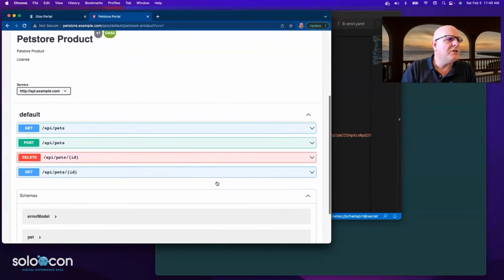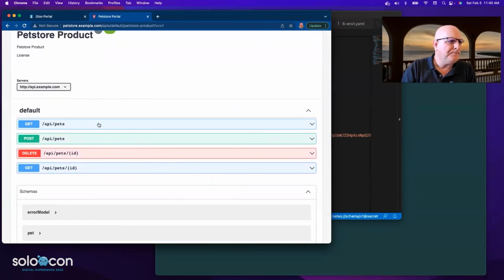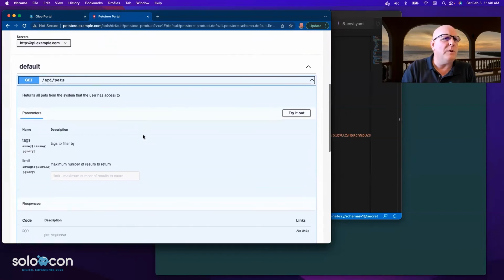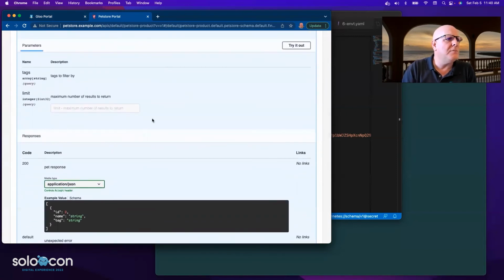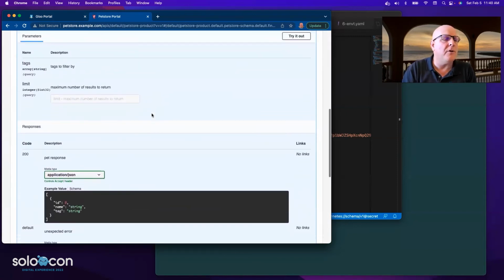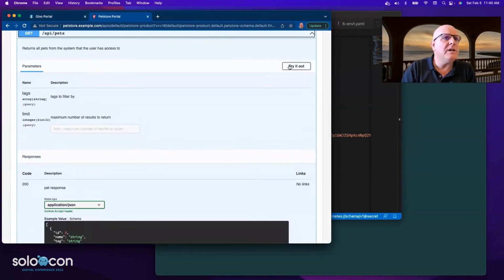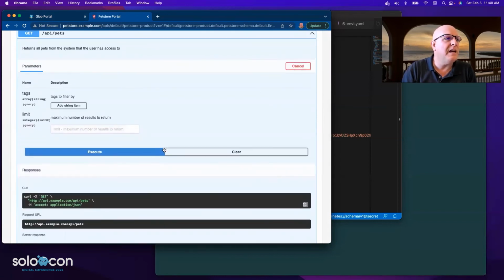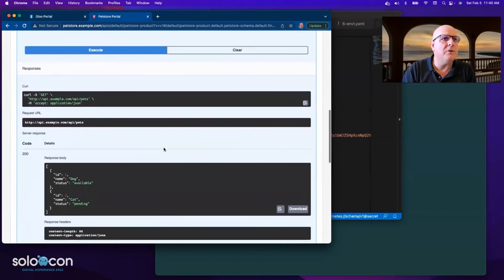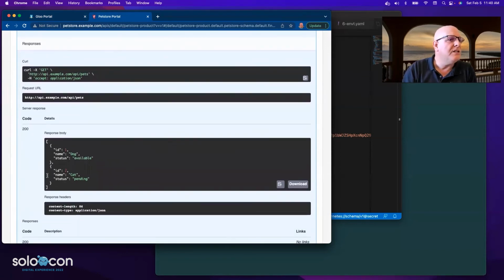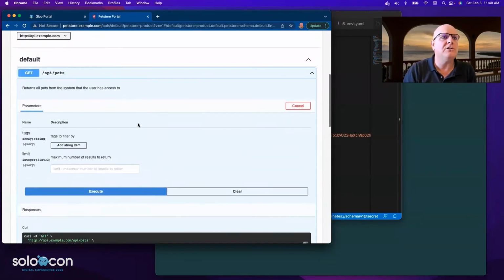So here's the pet store product. You can see here's some operation. Here's an operation that we can perform. And so we can try this out and we execute that. There are no parameters required for this one. So you can see here we get back our response with our dog and our cat that are available. And so that's all good. So here's our little execution sandbox.